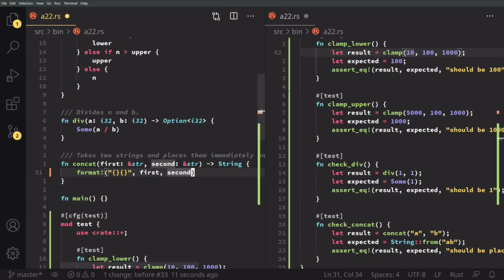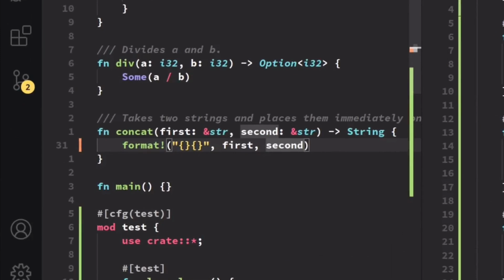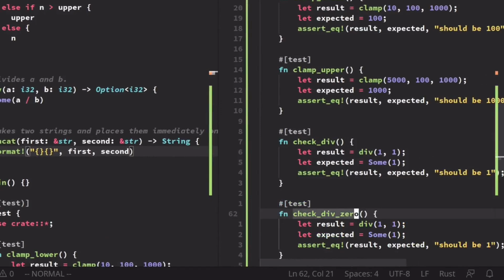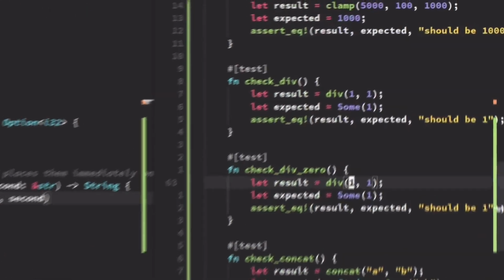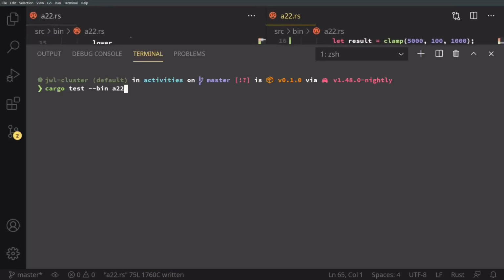There is one more bug in this program. If we take a look at our div function, we see that we have a divided by b. Our check_div function only checks for 1 divided by 1, so let's try another one. I'm going to call this check_div_0, and we're just going to divide this by 0. Our expected value should be None, and if this fails, we'll put a message. So with division, if you divide by 0, that's an error. Let's see what happens when we run the code.